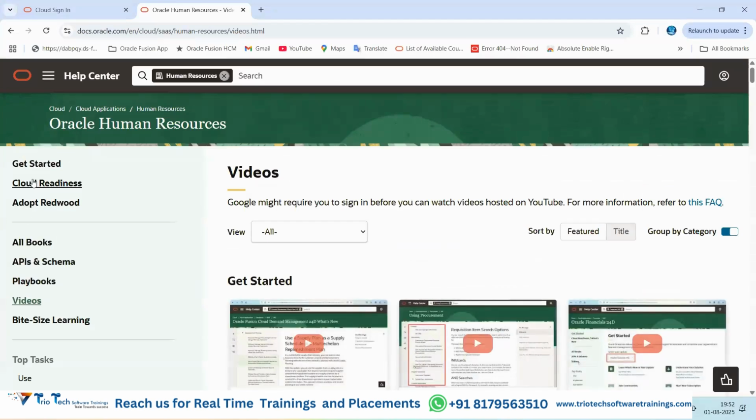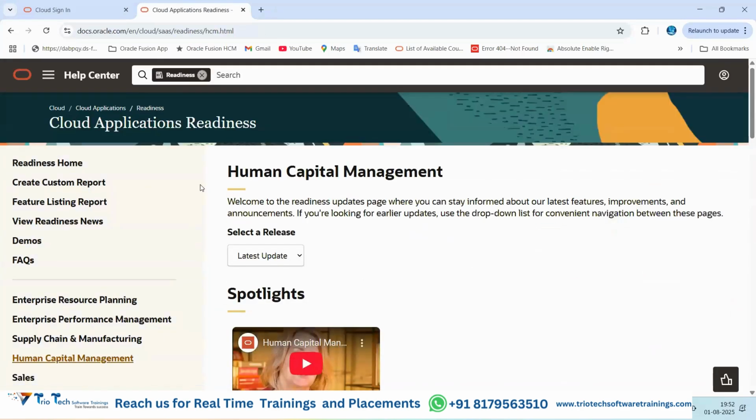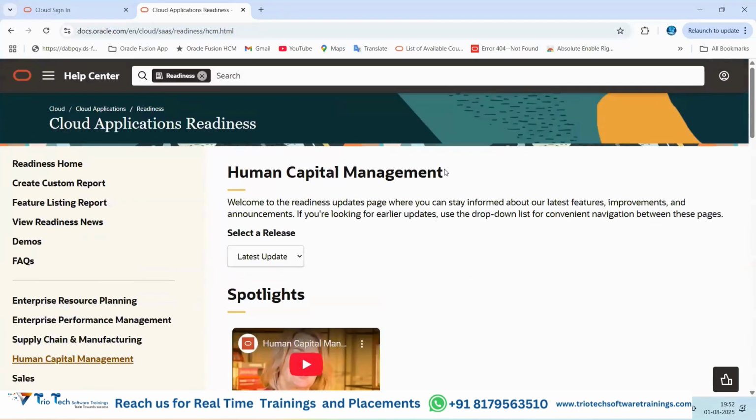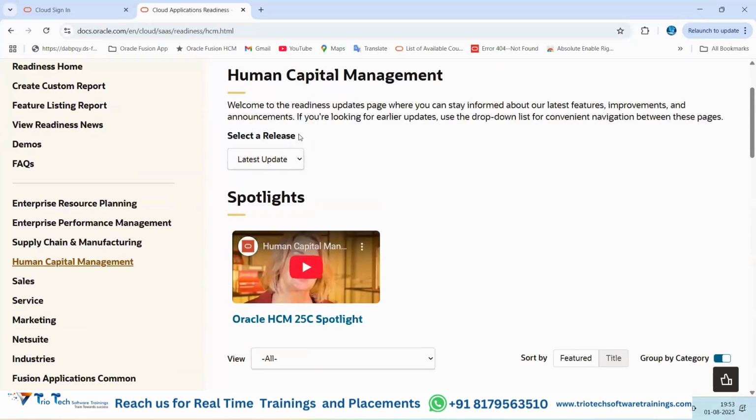At the top left, we have something like Cloud Readiness. Go to Cloud Readiness here, team. Click on it. And then you can filter with Human Capital Management. By default, it's selected with that only. And here you can select the release, team, which updates you want, latest updates or past updates.